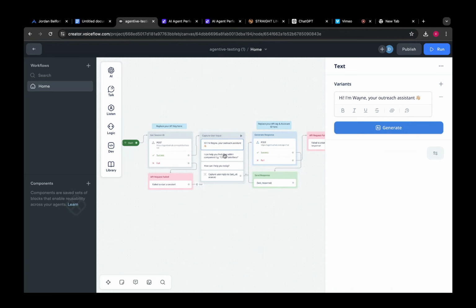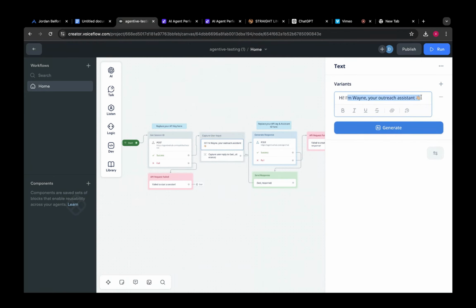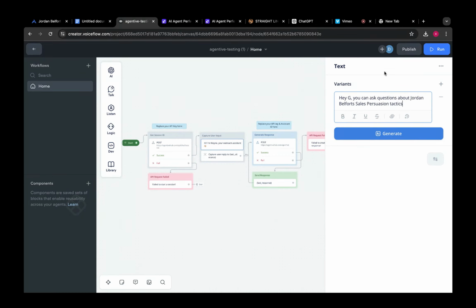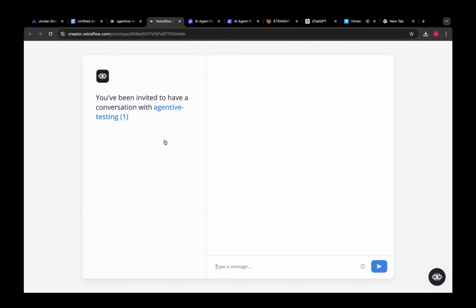Before we run this in Voiceflow, let me just make some changes here. I'm going to write, hey G, you can ask me questions about Jordan Belfort's sales persuasion tactics. Cool. All right, now let's go ahead and test this out. I'm going to hit run. Let's hit share prototype, open link in a new tab. Just let this load. Now we can start a conversation. All right, let's see if it gives us our responses.